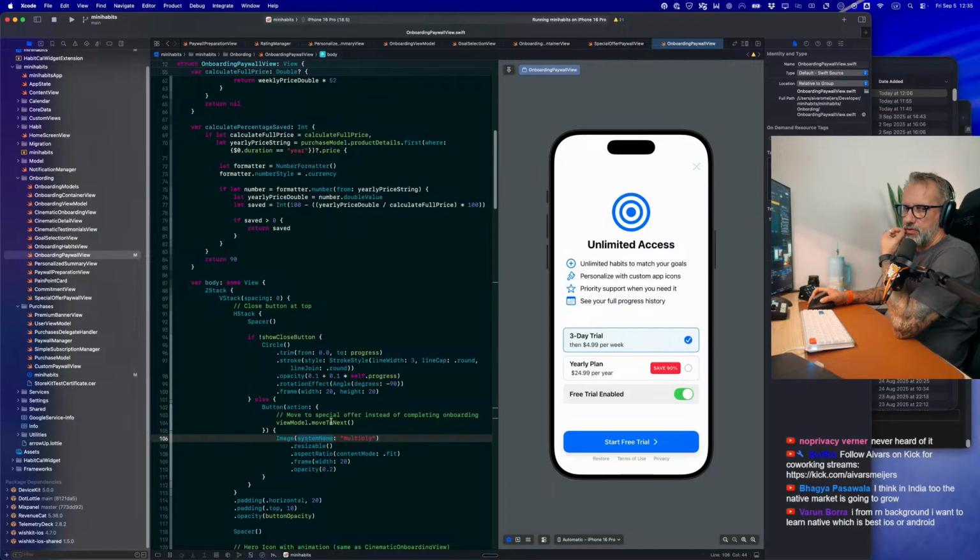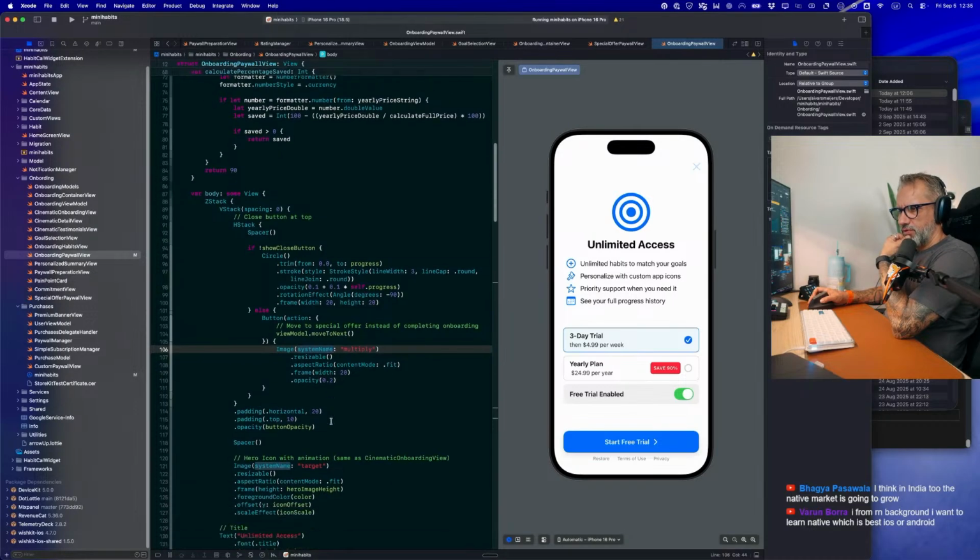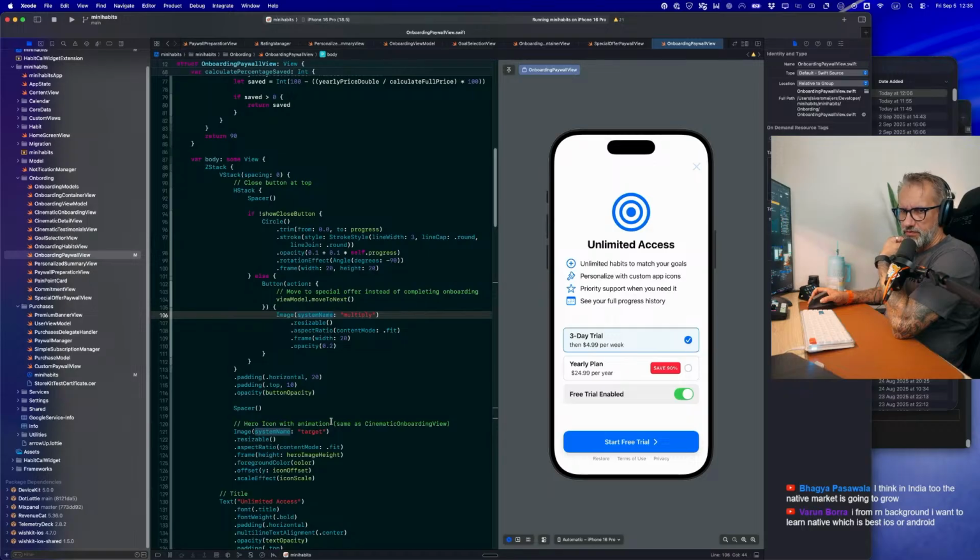I'm from a React Native background. I want to learn native, which is best, iOS or Android? But if you have a React Native background, you can build apps using React Native, and they have the Expo framework. So which is the best, iOS or Android? I would say iOS.